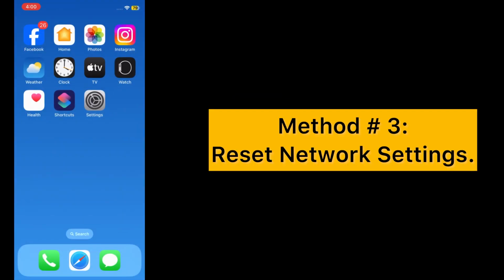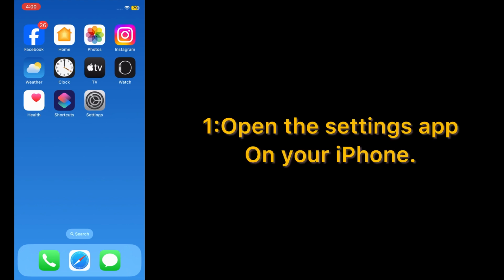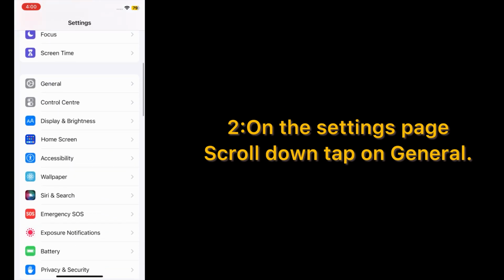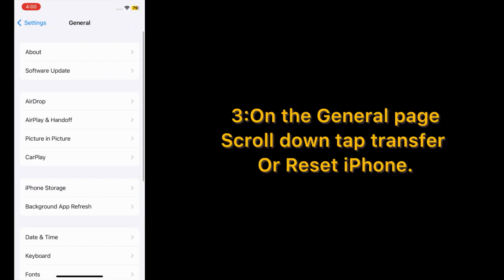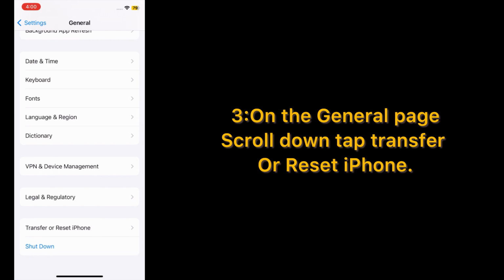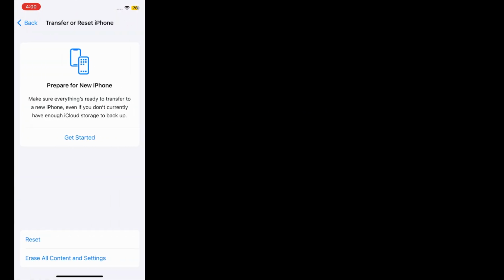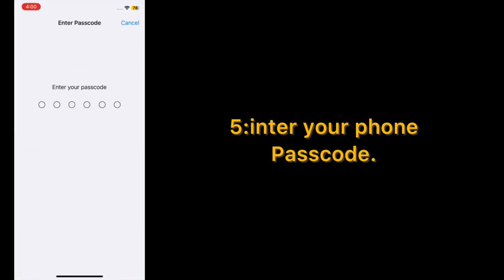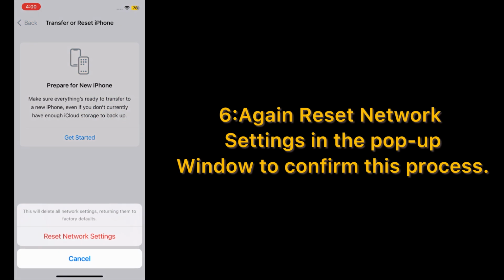Method number 3. Reset network settings. Open the Settings app on your iPhone. On the Settings page, scroll down, tap on General. On the General page, scroll down, tap Transfer or Reset iPhone, tap Reset Network Settings. Enter your phone passcode. Again tap Reset Network Settings in the pop-up window to confirm this process.